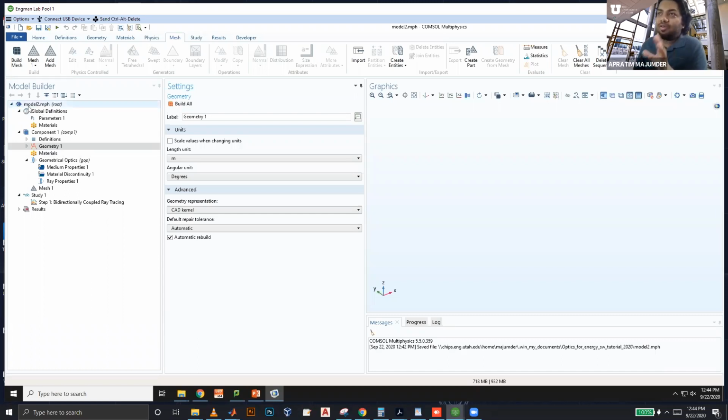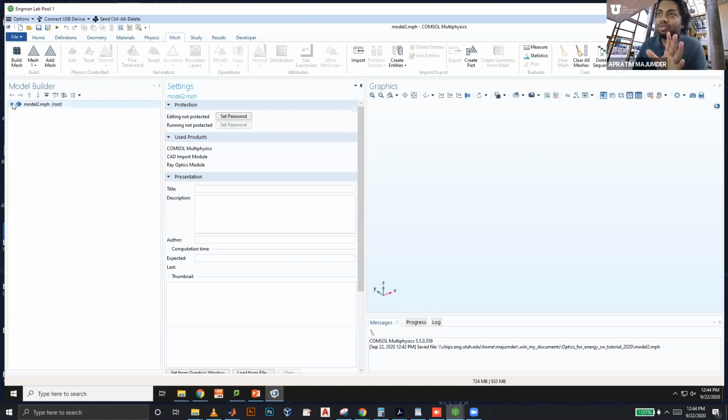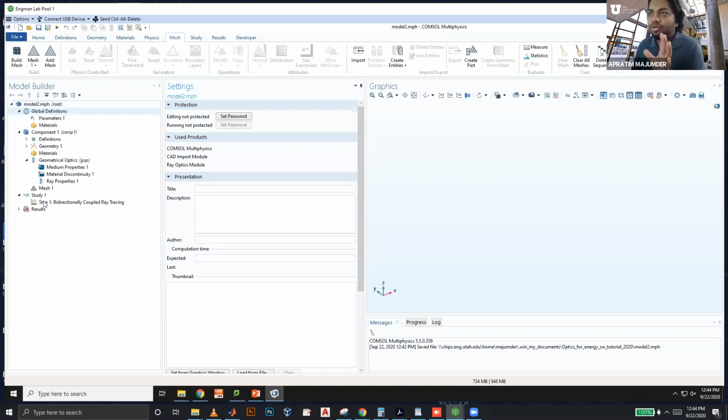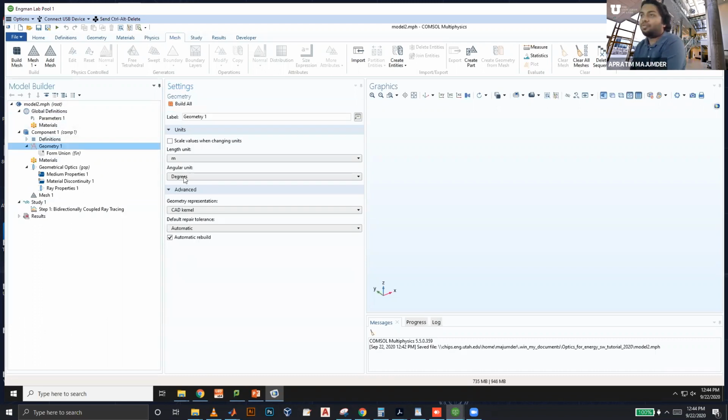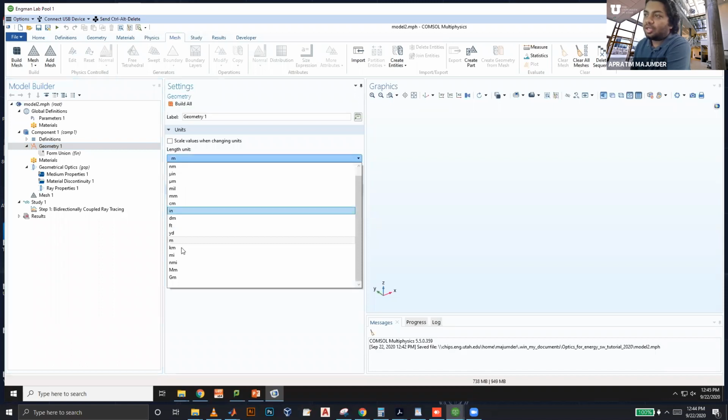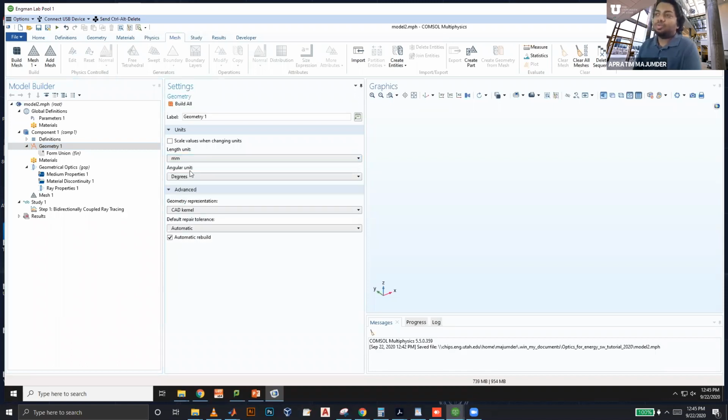So you see, we saved the model as model 2, and if I just minimize this, this is the entire model. Underneath it, in the form of a tree, you have all the different things that you can define. First, we are going to go into geometry and define our units. Here in geometry, we see the length unit is in meters. I want to change that to millimeters, and that would be the default for all the values that I enter, unless it's specified.